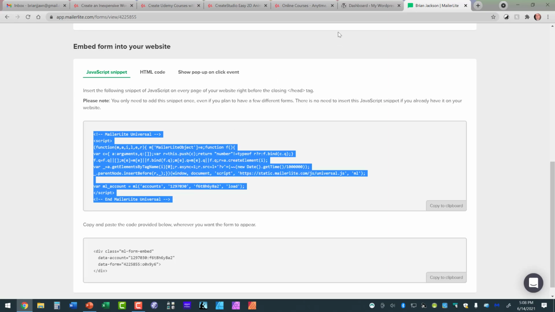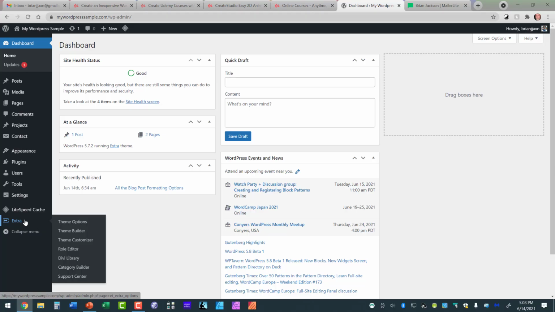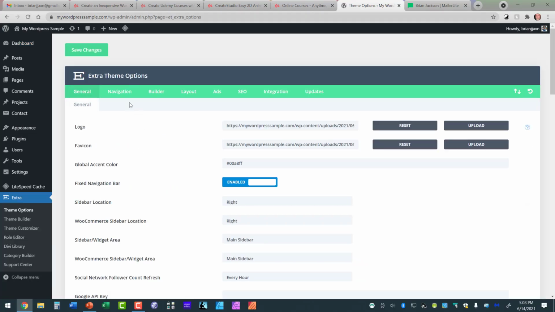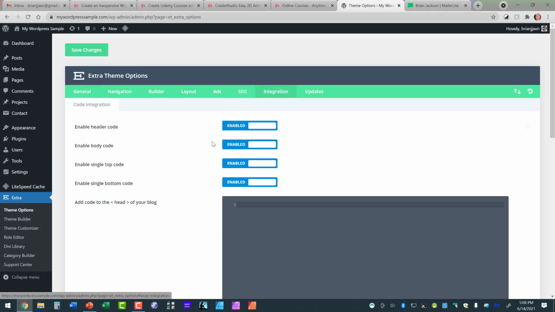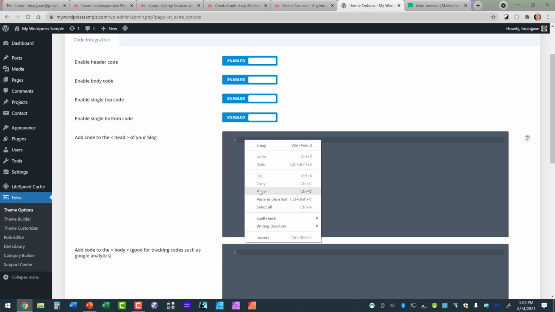So we'll copy that and we'll go over to our website. And the way to add integration code is to come to Extra, Theme Options, and notice one of these tabs along the top here is Integration. This gives you an area to paste code that will appear in the head section of your HTML page. So I'm going to paste that code here.